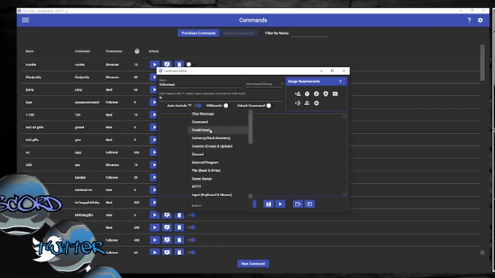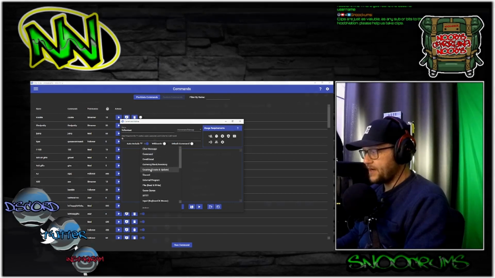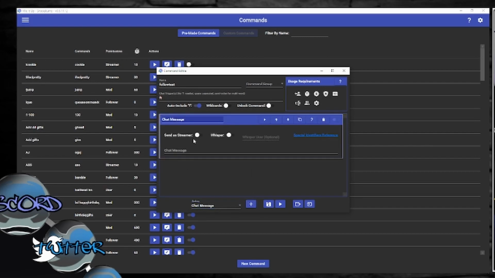Here we're going to add a chat message. So you go all the way down to the bottom here where the action's at. There are plenty of different actions to play with, but I prefer using the chat message. I also prefer using image and video. What you're going to do is grab a chat message from the top. You're going to click add.